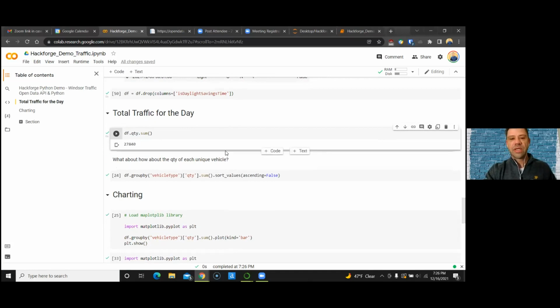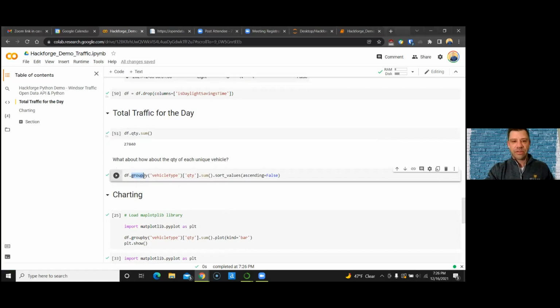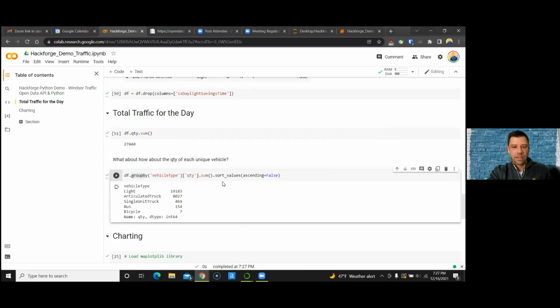If I want to see each of the types of vehicles and the numbers that they came by, this is where we can use pandas group by. Here I tell it to group by my vehicle types, articulated truck or bus, then do the aggregation on the quantity column, sum all those up, and sort the answers in descending order. So out of our 27,000 vehicles, 19,000 were light, 8,000 semi-trucks and transport trucks, buses 154, and bikes, only 7 bikes out there. It seems low.